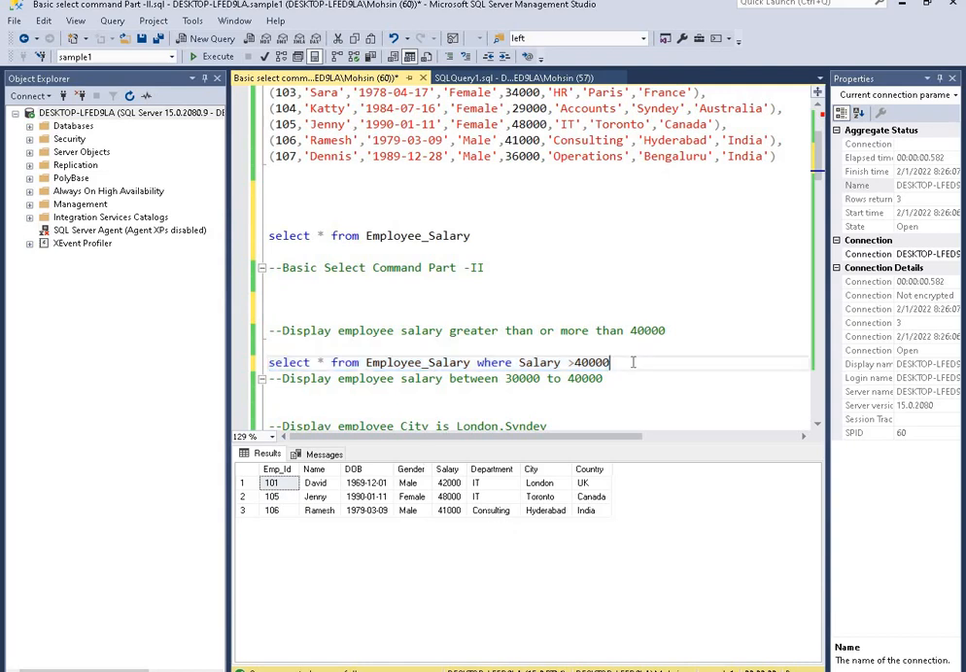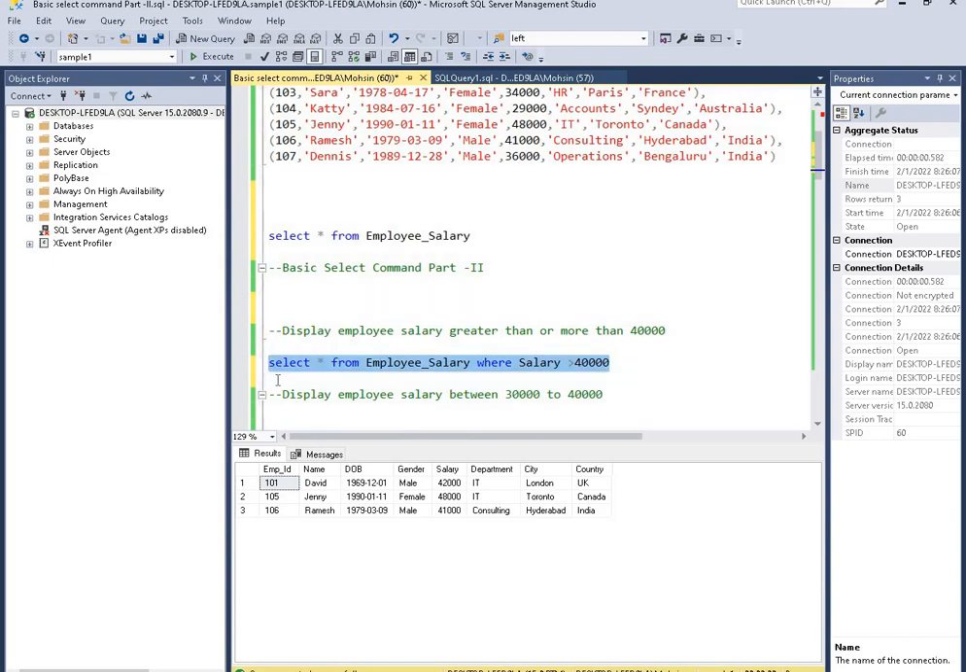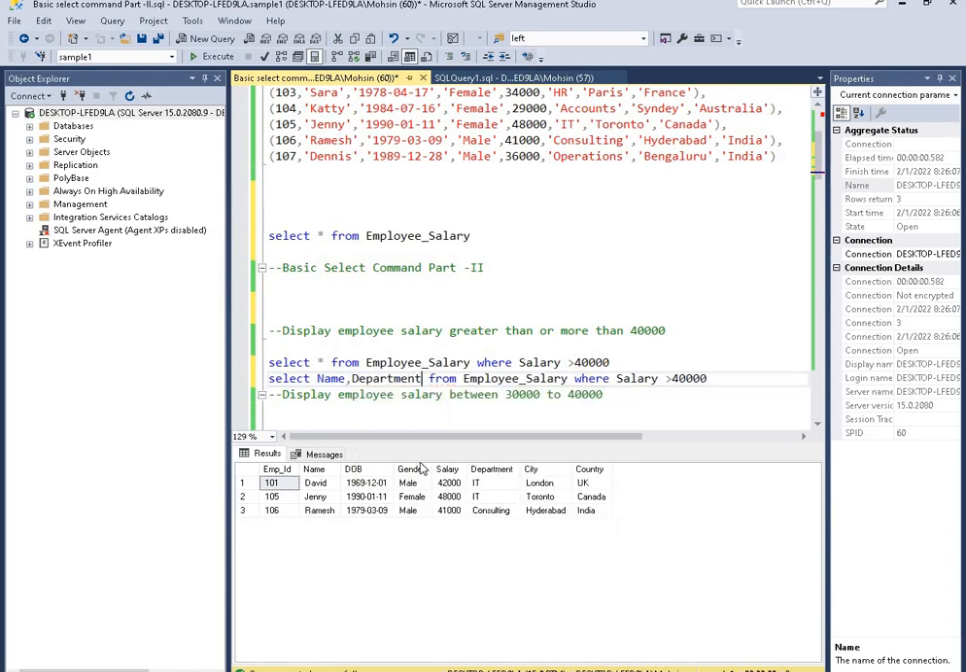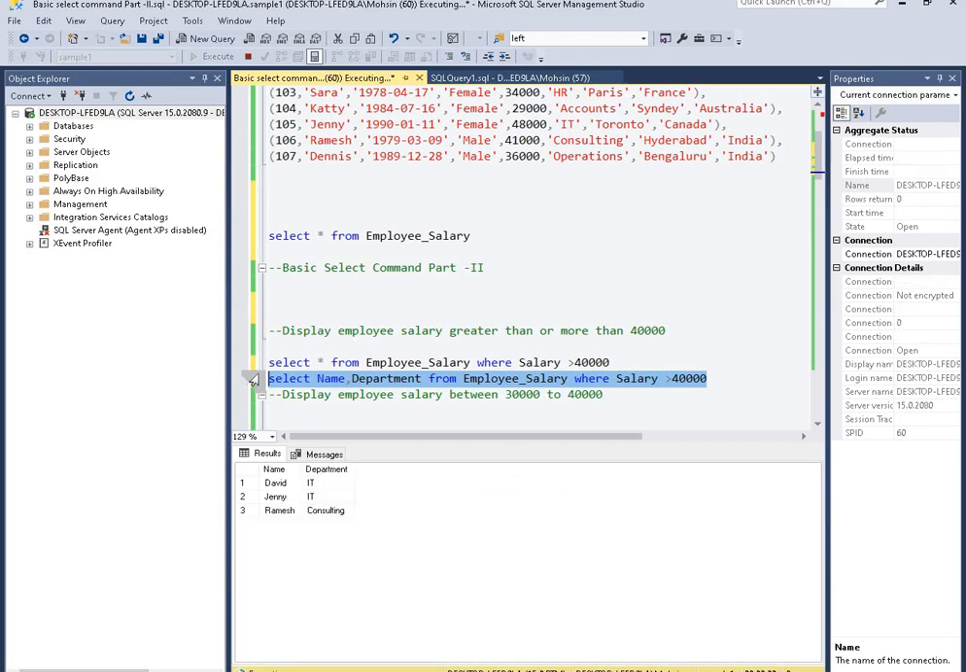If we want a specific column, we have to replace star with the column name. Like name, I want the department whose salary is more than 40,000. Here you can see name is David, department is IT; name is Jenny, department is IT; and Ramesh, department is consulting. These are the three people earning more than 40,000.